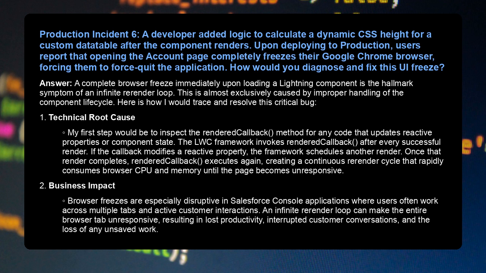Answer: a complete browser freeze immediately upon loading a Lightning component is the hallmark symptom of an infinite re-render loop. This is almost exclusively caused by improper handling of the component lifecycle. Here is how I would trace and resolve this critical bug.